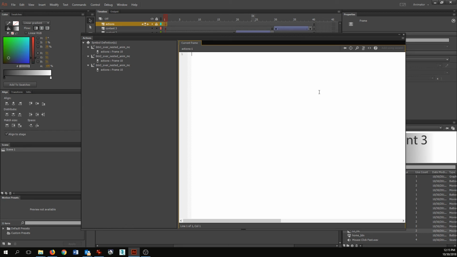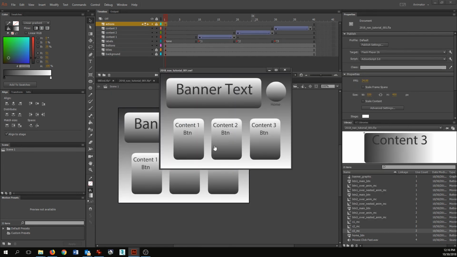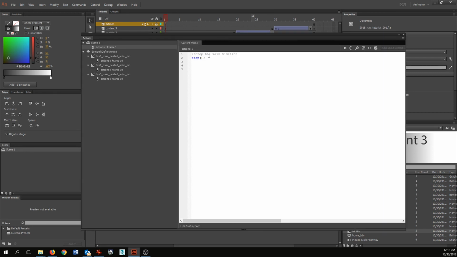So we'll begin by stopping our main timeline in frame number 1. So I'm going to use the 2 hash marks to create my comment. So stop the main timeline. And then the code itself is very simply stop, open close parentheses, semicolon, as that is a method. I'm not going to get into the ins and outs of all the different terminology at this point. That comes with practice. So if I were to hit play now, very simply, it's just going to sit and not do much of anything, which is great because I told it to stop in frame 1.